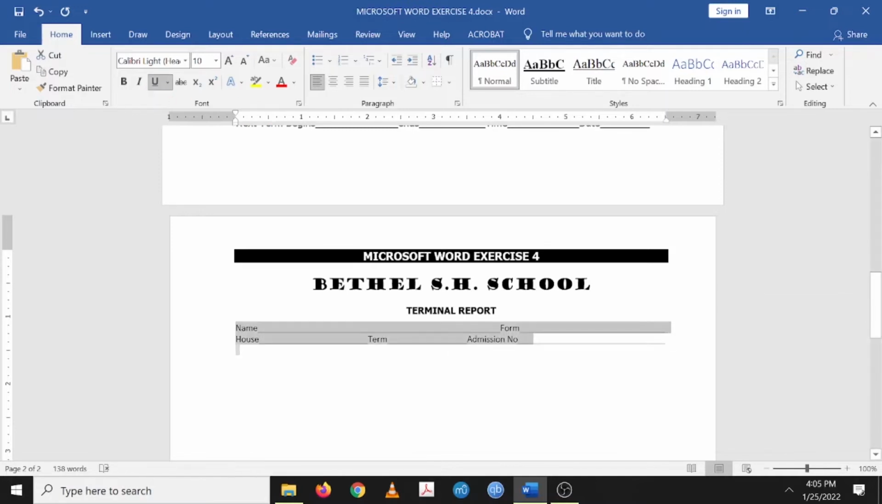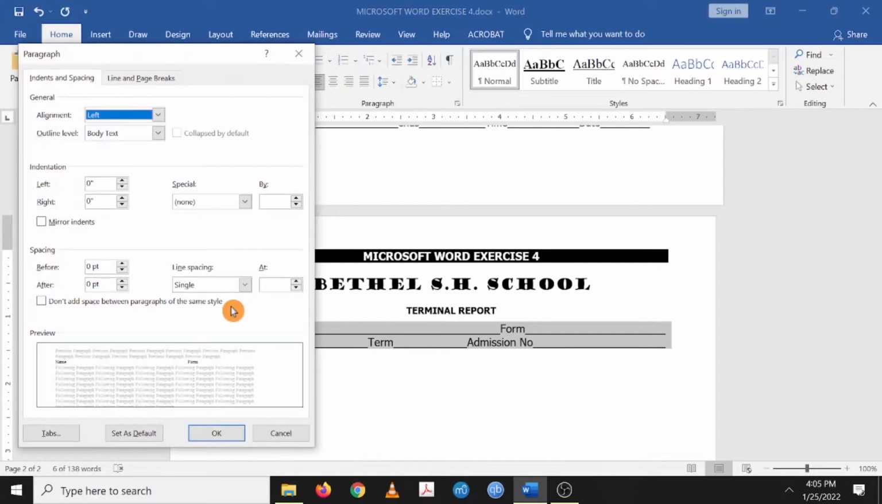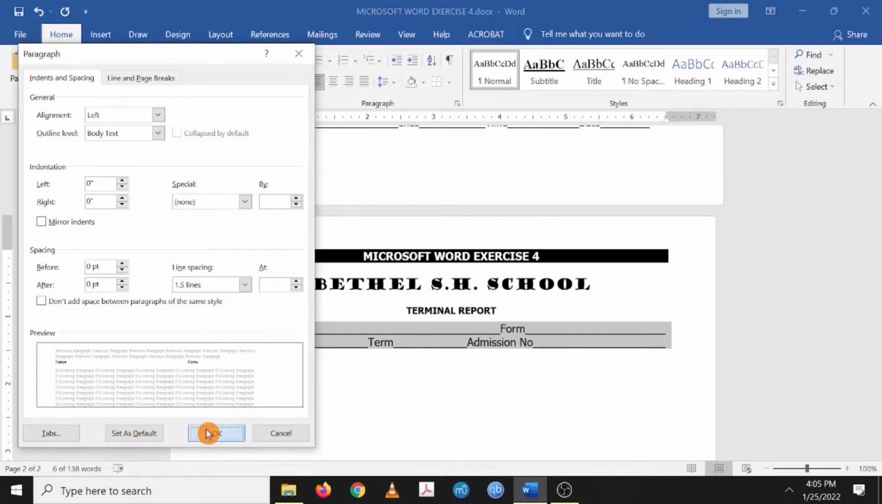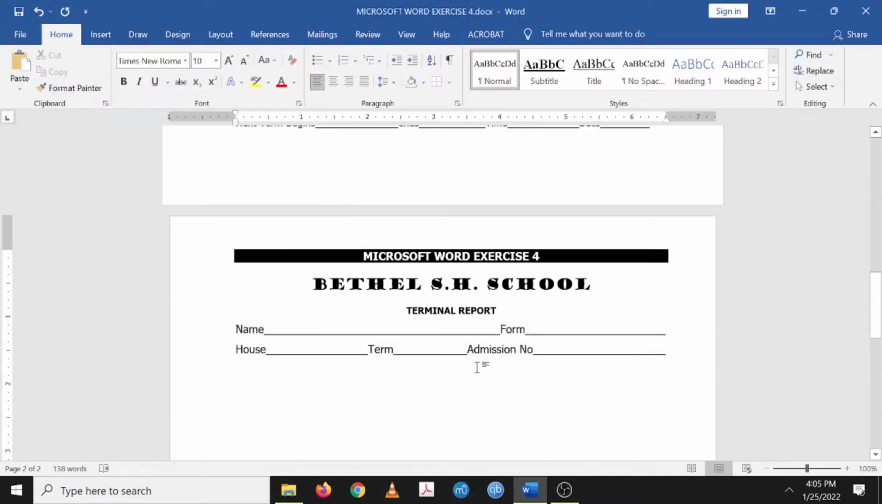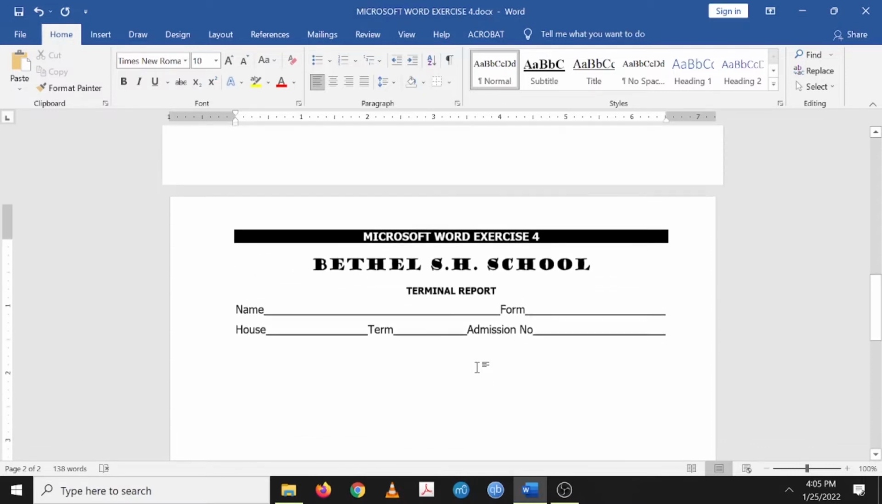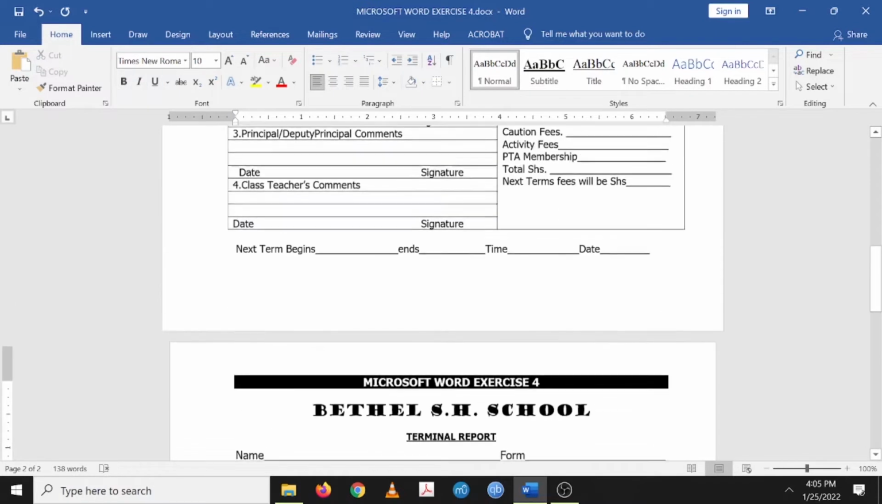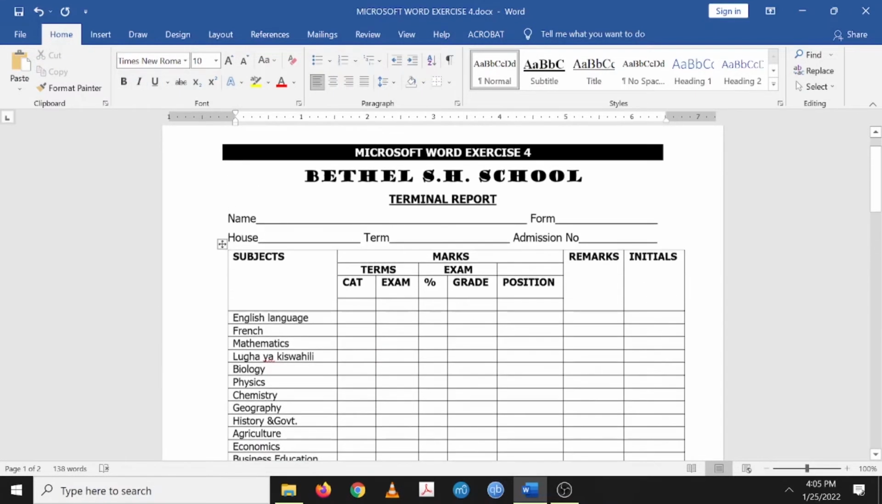Then I'm going to select these two paragraphs. I'm going to make these a font style of Tahoma. Give it size 12, and then I want spacing between the two lines of 1.5. So line spacing I want 1.5. That is to get representative when filling the form. I hope I'm clear with that. Terminal report should be underlined. So we are through with that section.